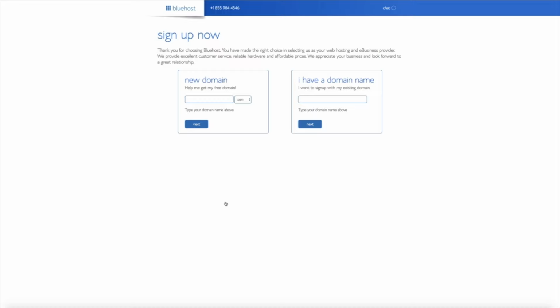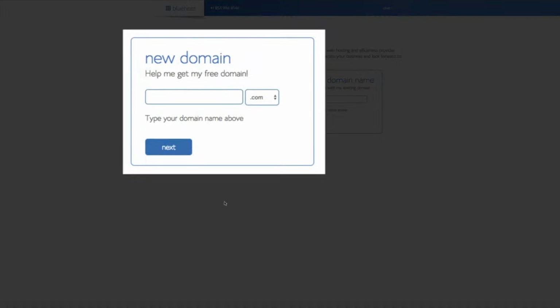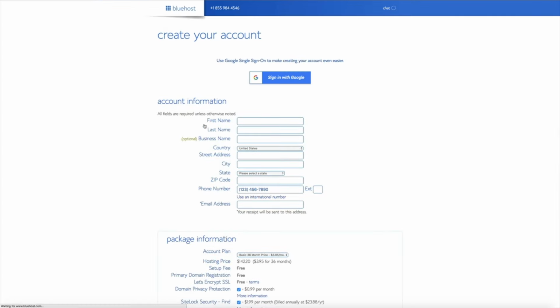Alright, so we're going to be using our brand new free domain. So on the left-hand side of the screen, under the New Domain section, simply type in your desired domain name. There we go. And then click the blue Next button. And this will bring you to the account information page. And it's pretty self-explanatory, but this is where you'll enter your account, package, and credit card information.